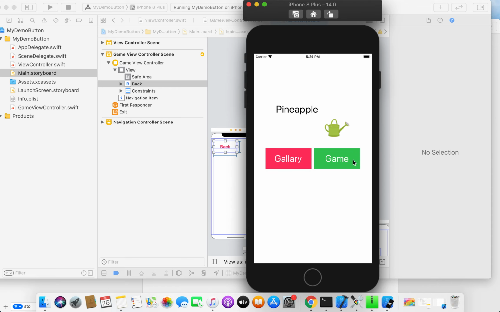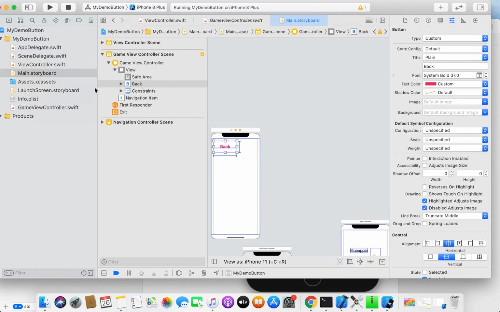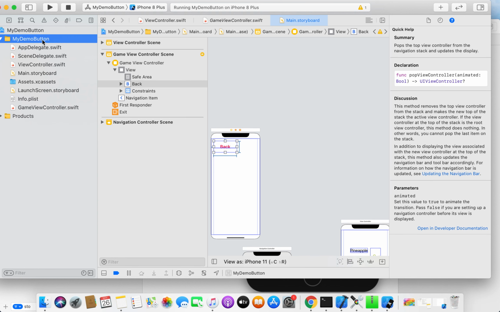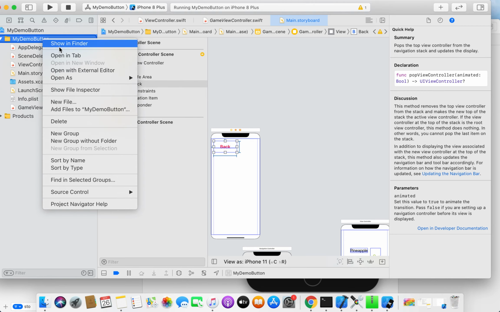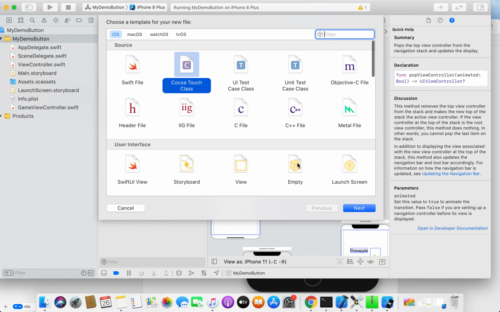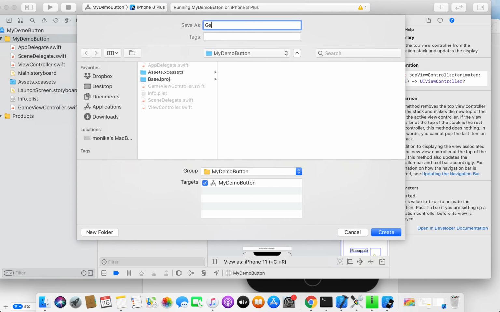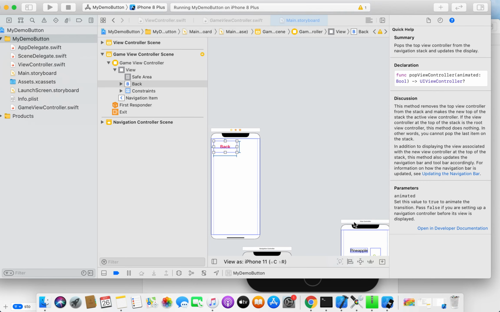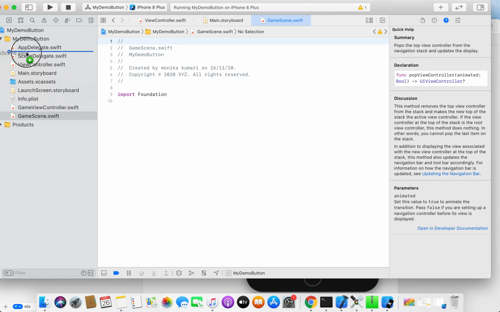So now what I need to do is add the same code that I used in my previous tutorial, that was the first game app in SpriteKit. So for that I will add a new file of game scene. I will click a Swift file, add a new file, click on a Swift file inside the template and click next button and write GameScene, and click create. My GameScene.swift file is created.